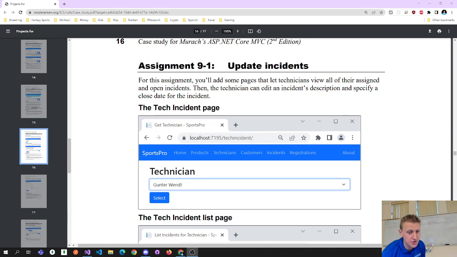Okay, so we're going to review a solution for the case study, chapter 9, which is labeled Updating Incidents. We're just going to go through this and look at a code solution to do this. For this assignment, you'll add some pages that let technicians view all of their assigned and open incidents. Then the technician can edit an incident's description and specify a close date.